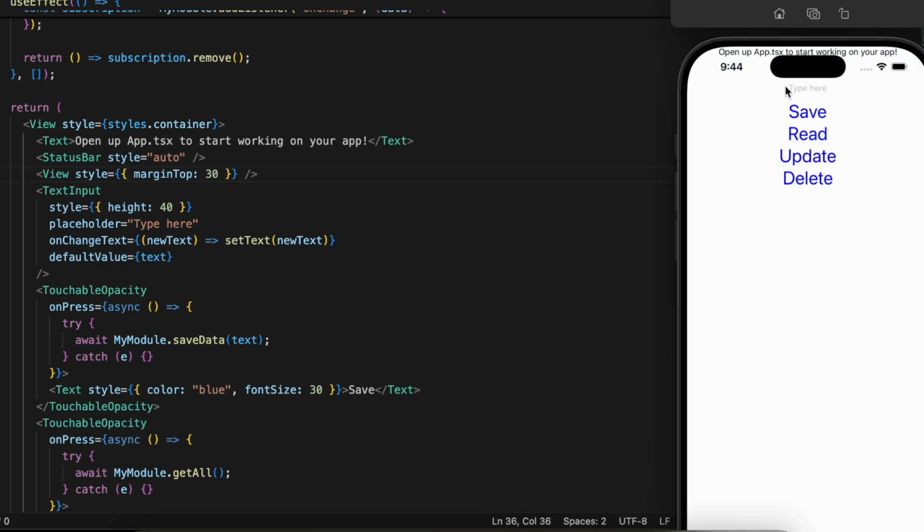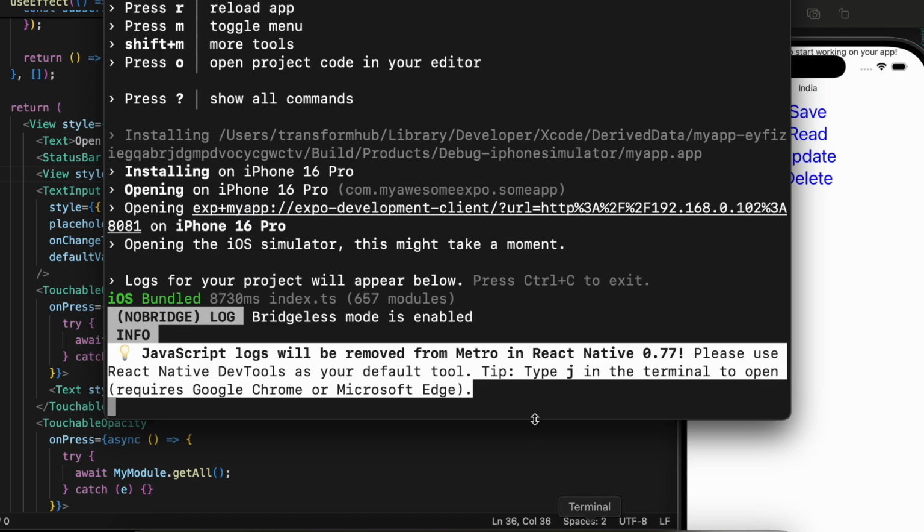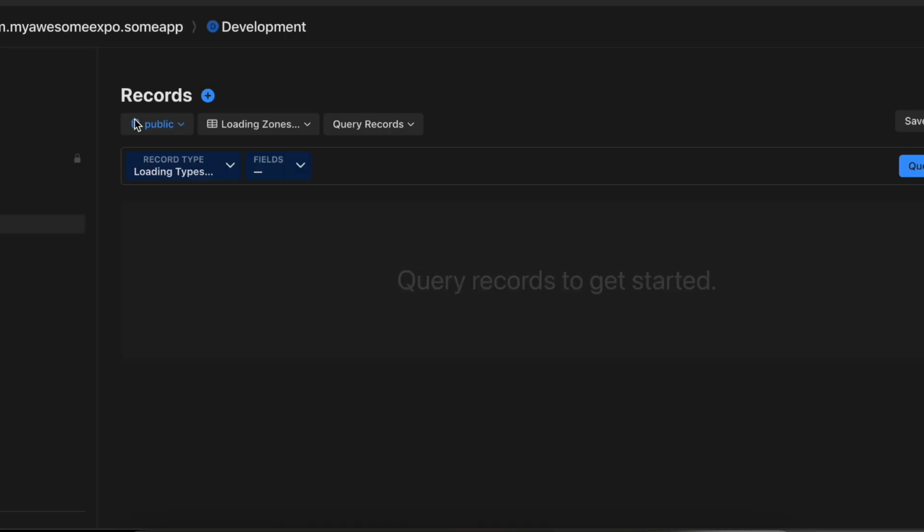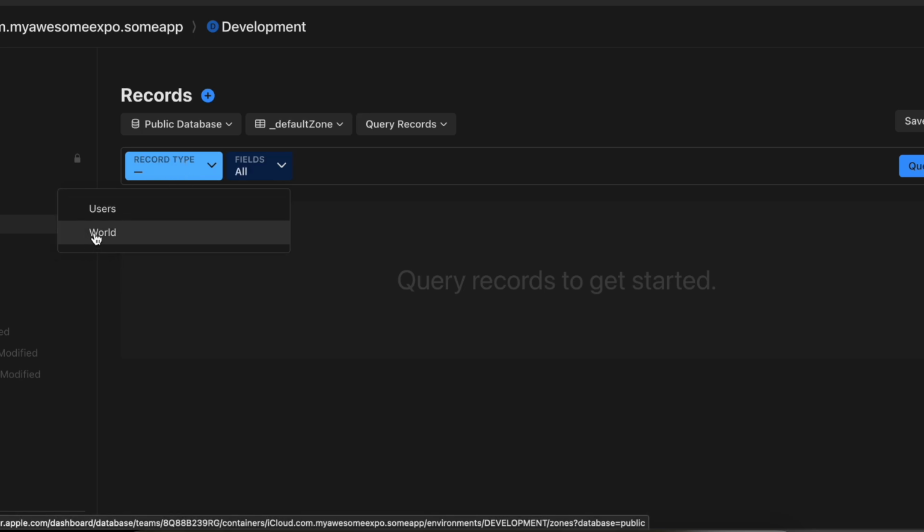Okay, so I will just type something out here. I don't know, India, then I'll click on save. Now if we see our metro bundler, there are no logs inside our metro bundler, because we were logging it inside Xcode. But anyways, if I go to my particular iCloud database and refresh our screen, I think it should have created our database at least. So it has created our database.